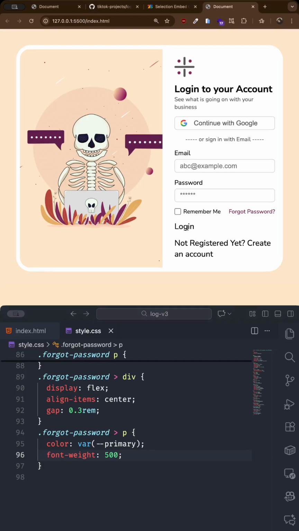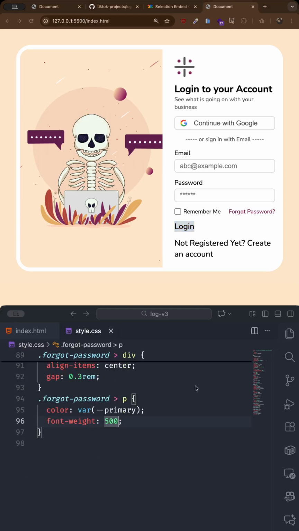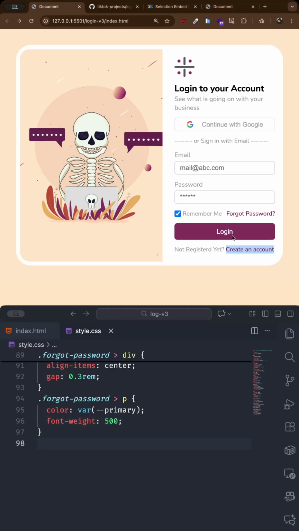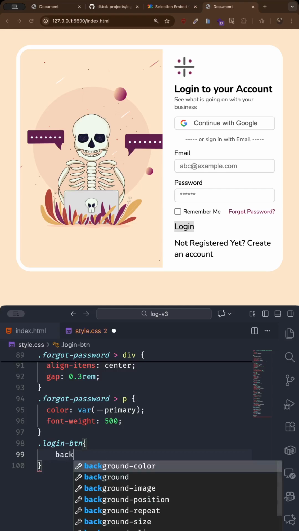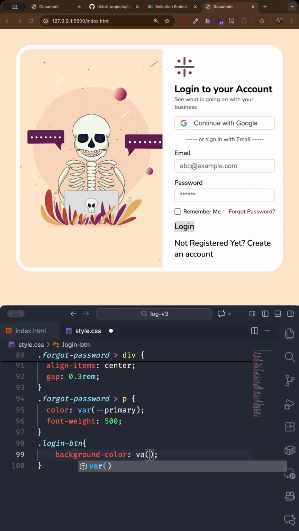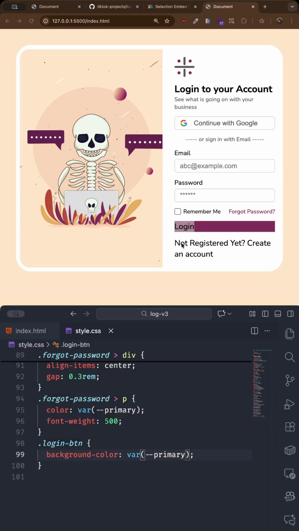Fantastic. So let's also now go to the login button. So this is how it should look like in the finished version, but now let's work on it. You can say login btn, and the login btn doesn't have much. First is the background color should match our primary color. So it's var, not var. Fantastic. Then the text is not visible, so we can add a text color of white.